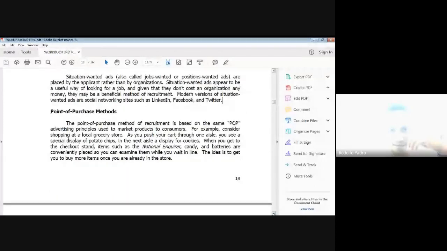conducting the recruitment method. So, the point of purchase method, we have this one as part of the recruitment also, and based on the same POP advertising principles used to market products to consumers. So for example, sa grocery, no? Ari na siya i-post kanang daghan maagian sa mga tao.